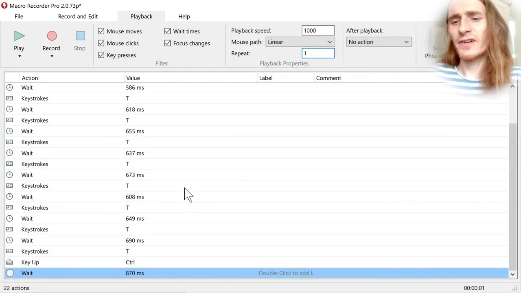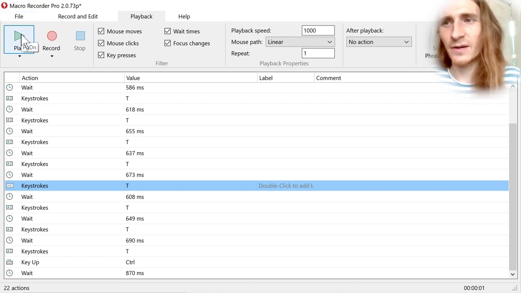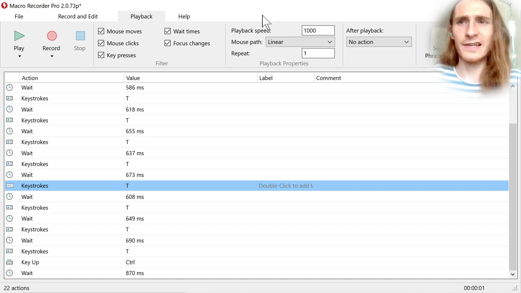Now, if you noticed earlier, I was able to just play the macro with a press of a button. That's because I set up a playback hotkey. This is useful because it means you don't have to come into Macro Recorder and click play here. You can just be in the tool or game or whatever you're using and press the play macro hotkey.